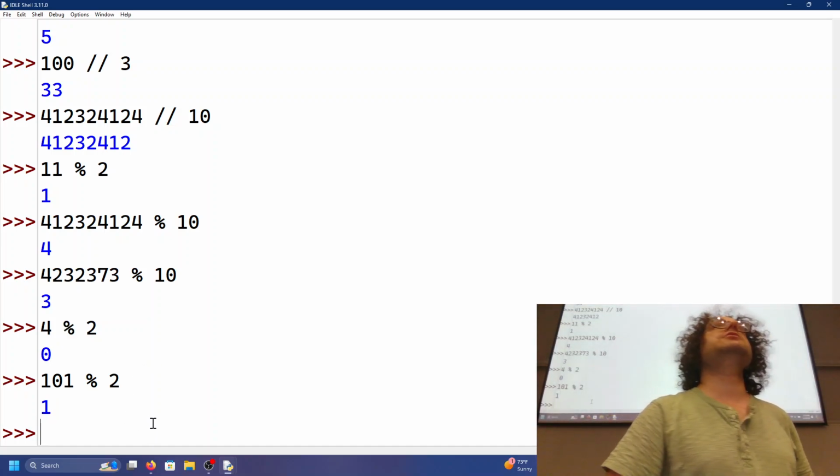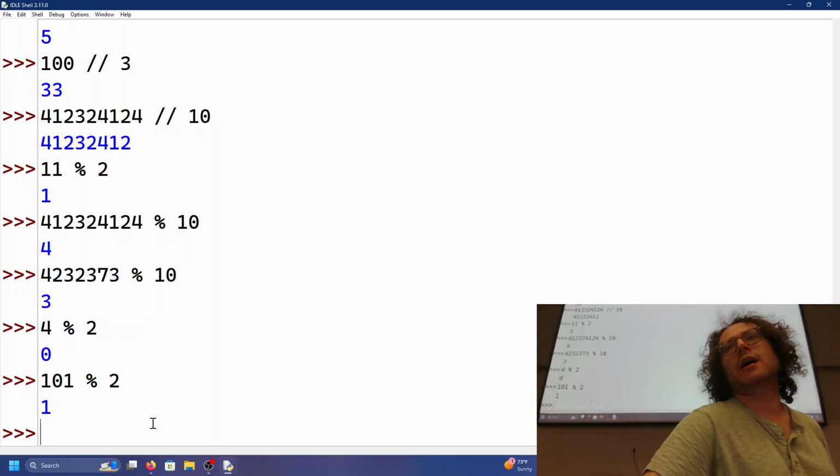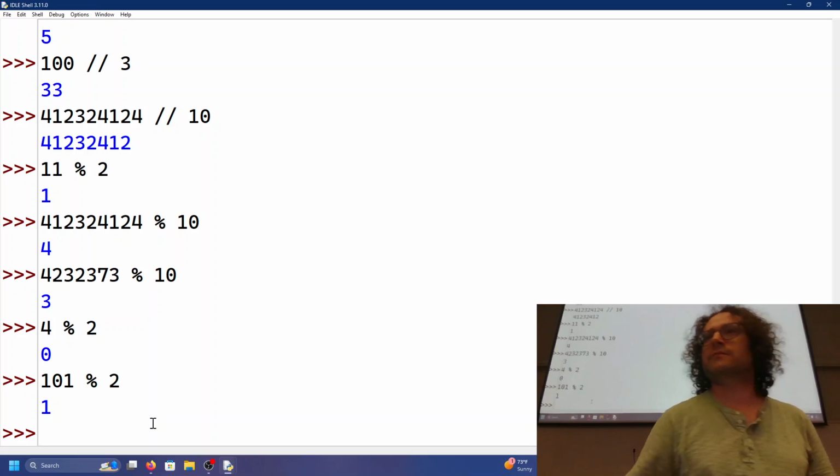You will need to use modulo only for the last part, the fourth problem in Lab 2, and we will be going over how to use that in Thursday's lecture. Okay?